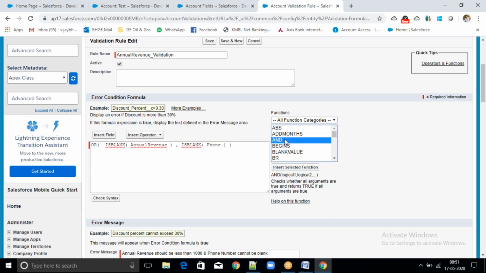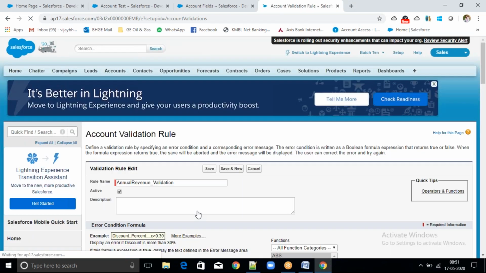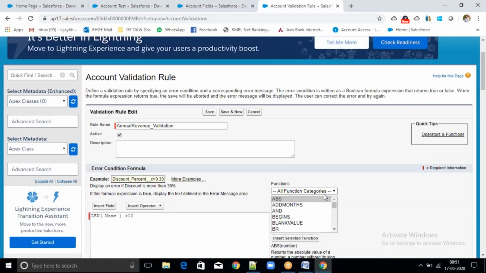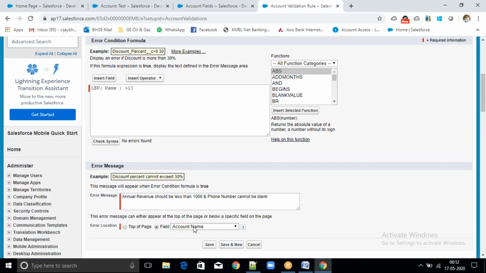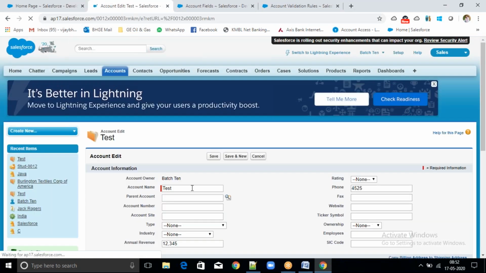There is one function, LEN. It returns the number of characters in a text string. So length of text. We have the field account name. If the length of that account name is greater than 10, then I want to throw an error. It means I want to enter only up to 10 characters. I want to display the field name. Let's go and save. I will edit this one and enter something.